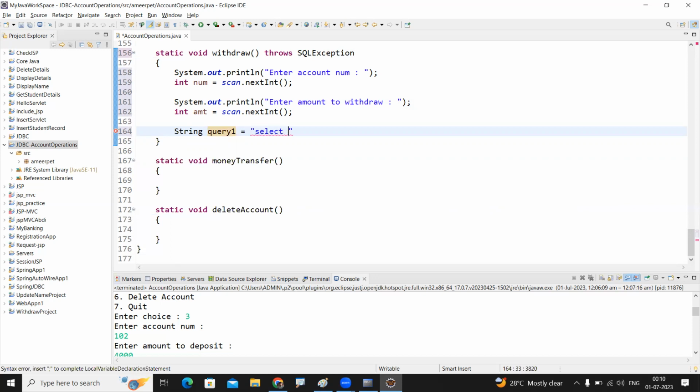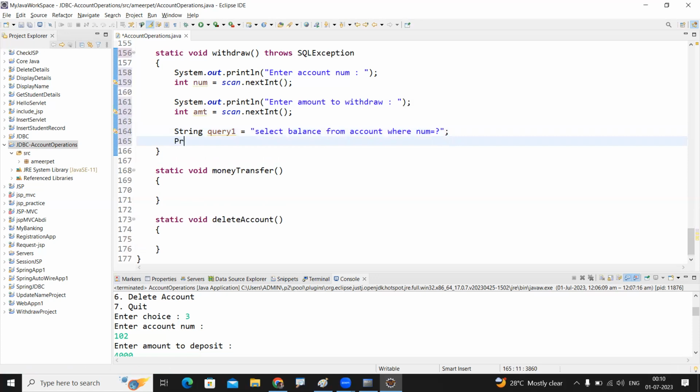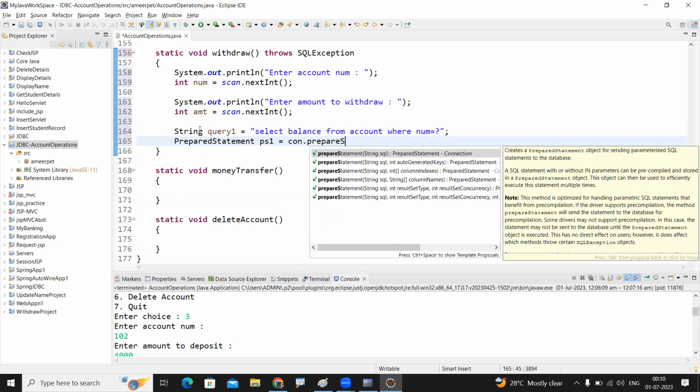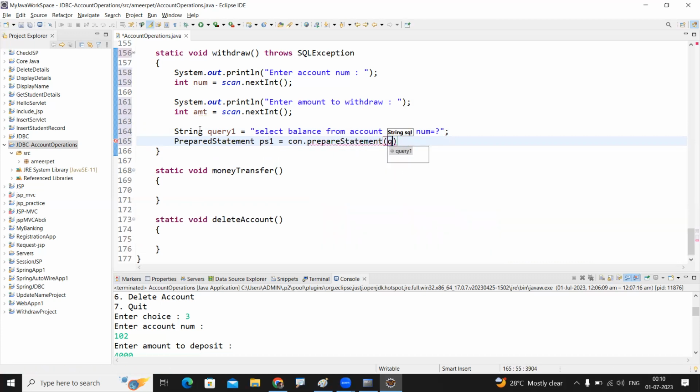Query 1, select. Only balance is enough. Select balance from account where account number equals question mark. Then is a prepared statement, PS1 equals connection.prepareStatement of query 1, passing that query.